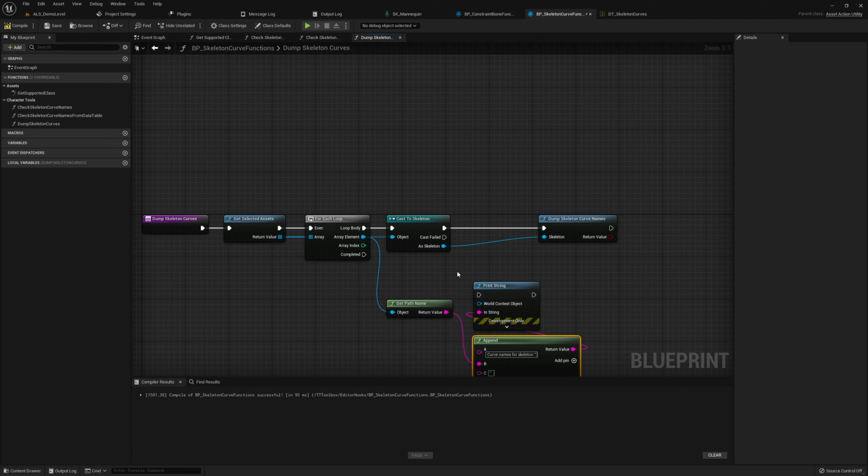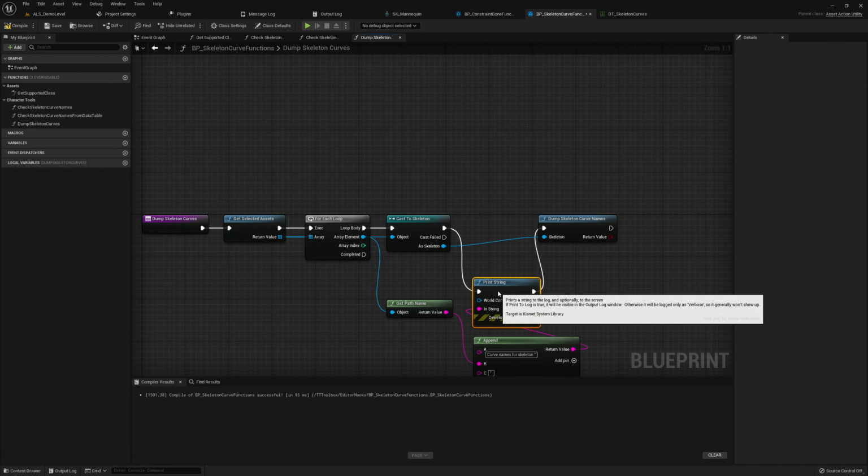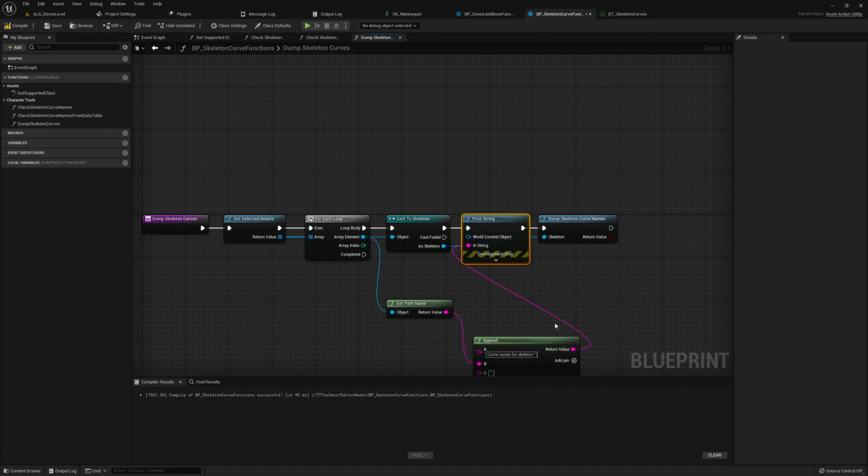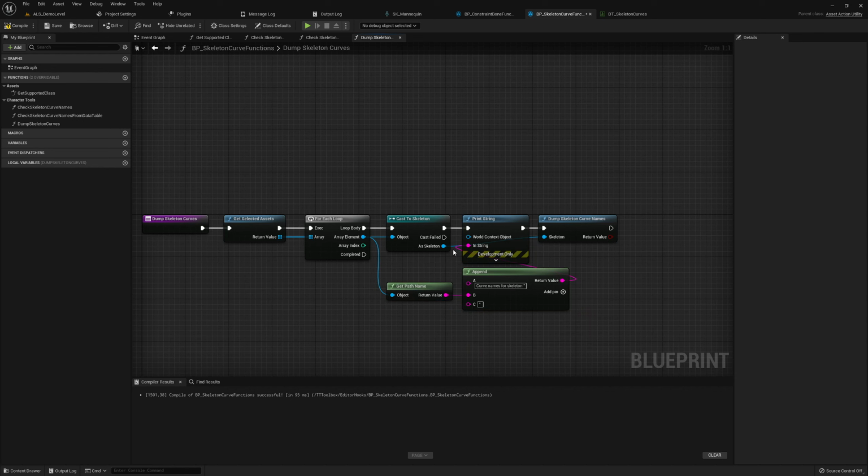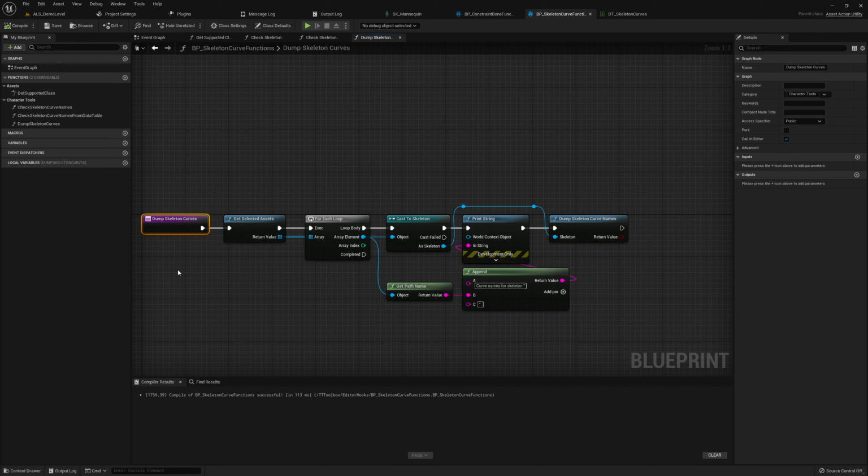And we will connect this here, connect this here. It looks a bit terrible, but I think it's fine. We will not have more wires that might cross or intersect with each other, so we can improve it a little bit if we move the stuff here. So I'm fine with this. Maybe you can code it in a better way, but I'm totally fine with this. So we compile. So the dump skeleton curve names is done. It works on the blueprint side.